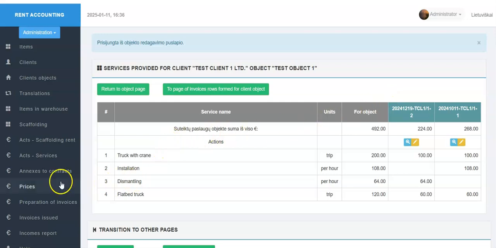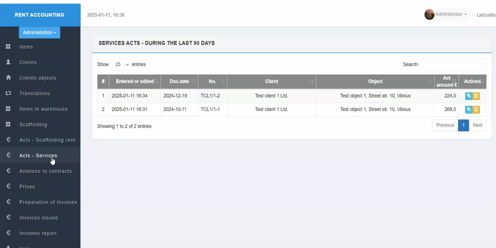By opening the list of Acts page through the left-hand menu section Act Services, we will see that this list already contains the basic data of both just formed Services Provision Acts.